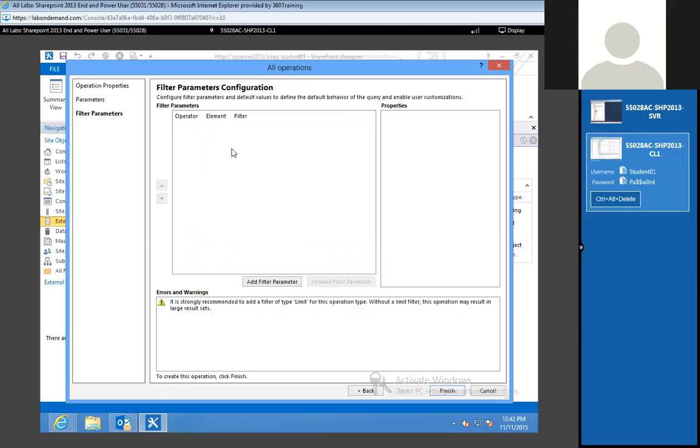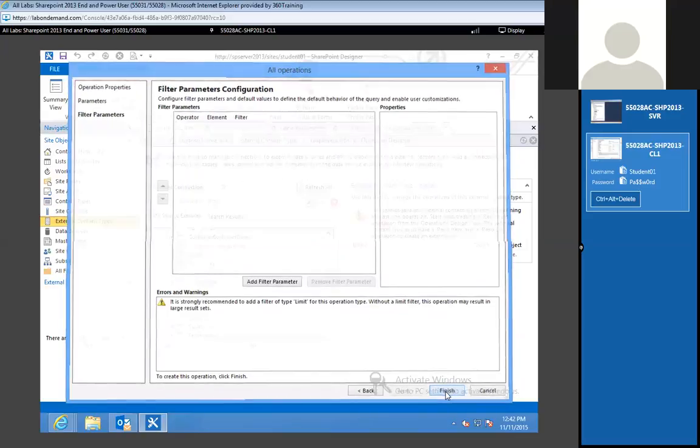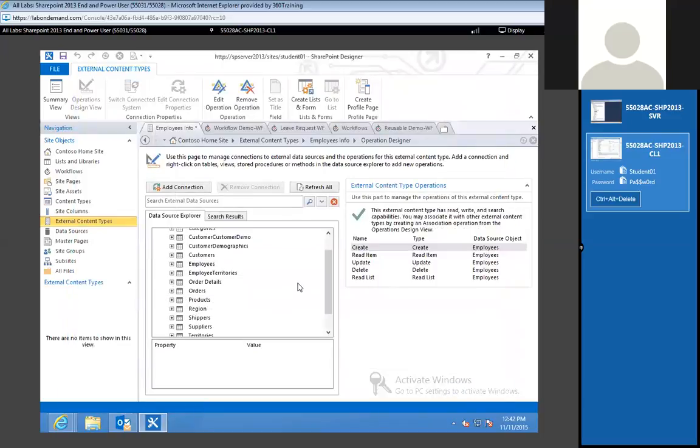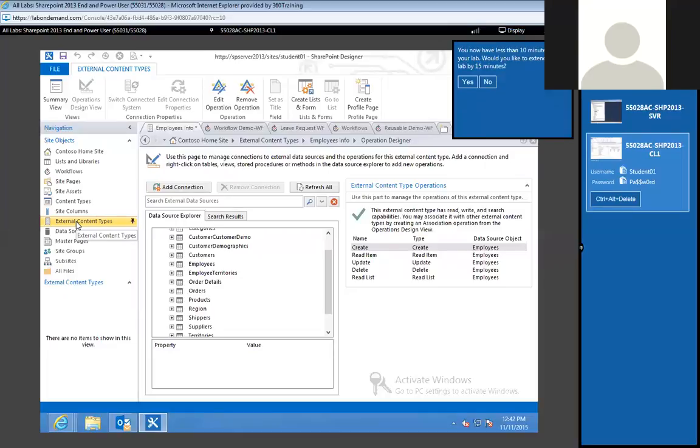On this screen, once again, I do not want to create any parameterized function. I will show you what these parameterized functions are, and we will create the parameterized filter or the parameterized function at a later stage. So let me click on finish. Now my external content type is ready. It is created. The next step was to upload this external content type in business connectivity service.